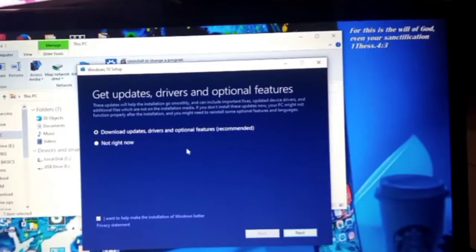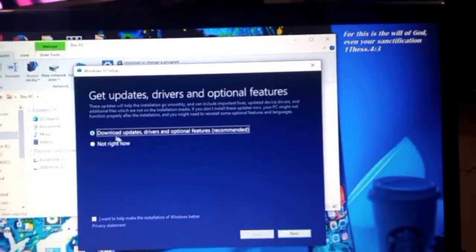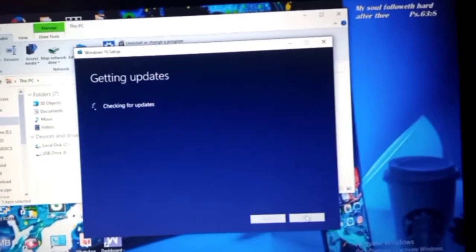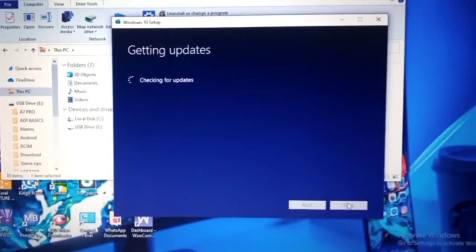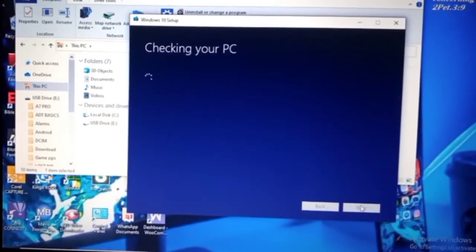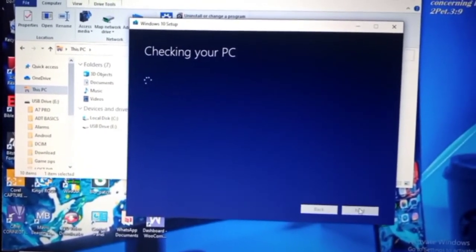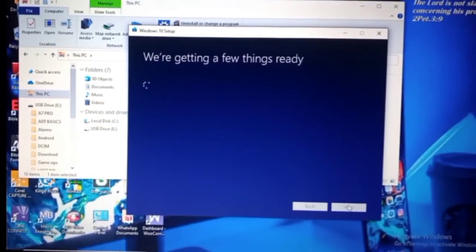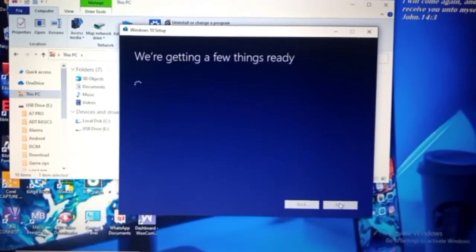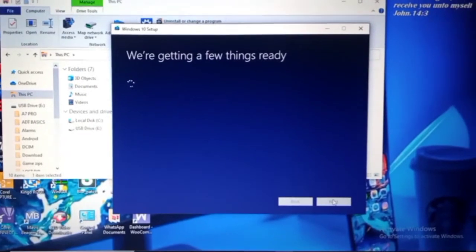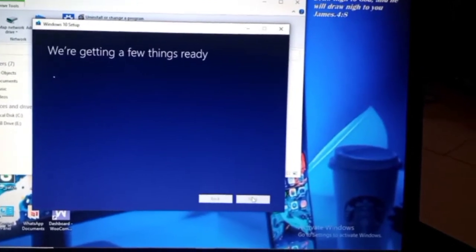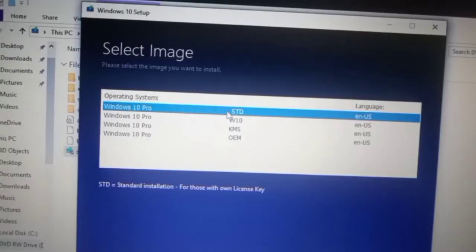Okay, here we are. Right now we're going to select download updates, drivers and optional features. Okay, let's select it. That's to download everything. This is not online, it is offline, so you don't need to use the internet to do this. It is entirely offline. So we're going to wait for it for a while. Sometimes it takes time to come up, sometimes it's fast. It depends on the speed of your computer.